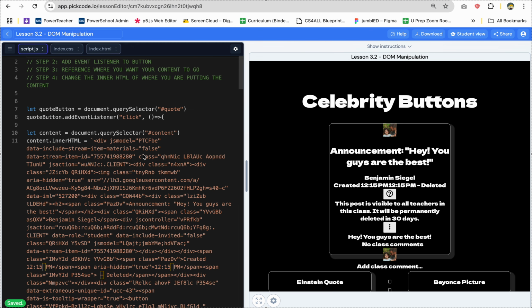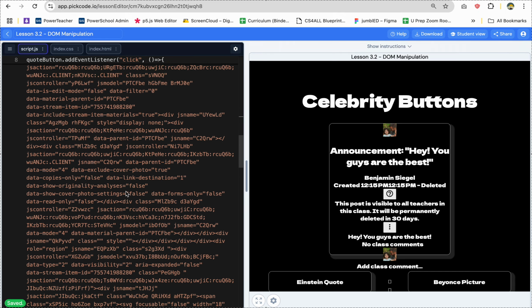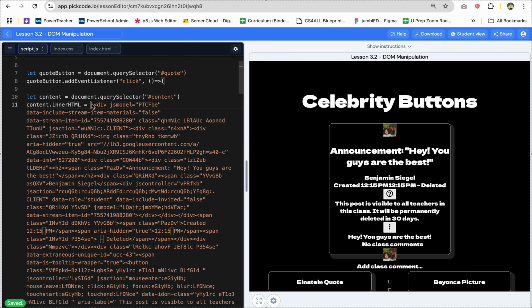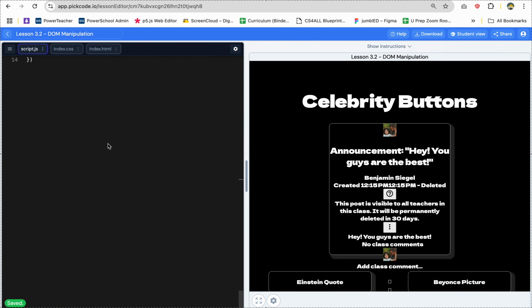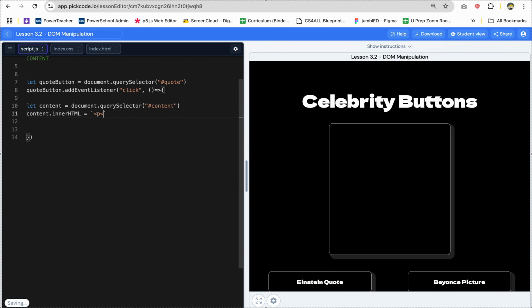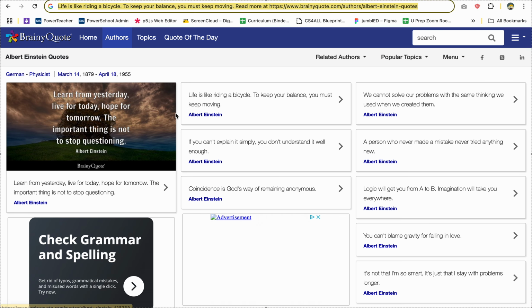Now that's too crazy. I don't want all that stuff here. Let's get that all out of here. What I want is an Einstein quote. Oh, I'm stuck. It's saved. It's there forever. I could get rid of it. Okay. What I want is an Einstein quote. So I'm just going to put a P tag here. I'll close it.